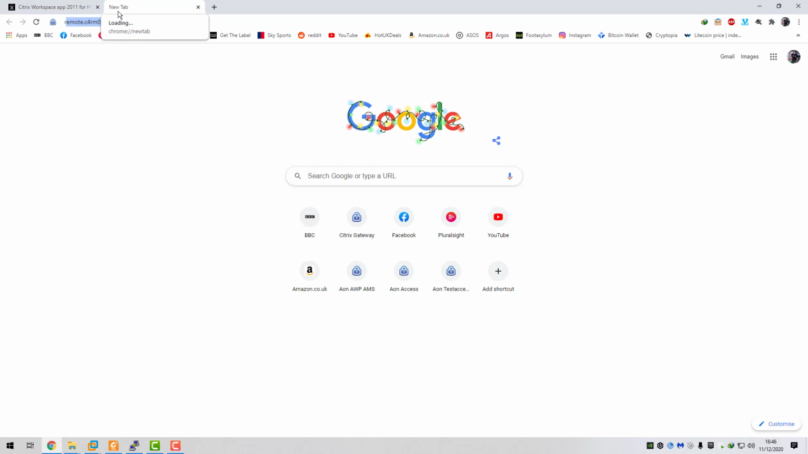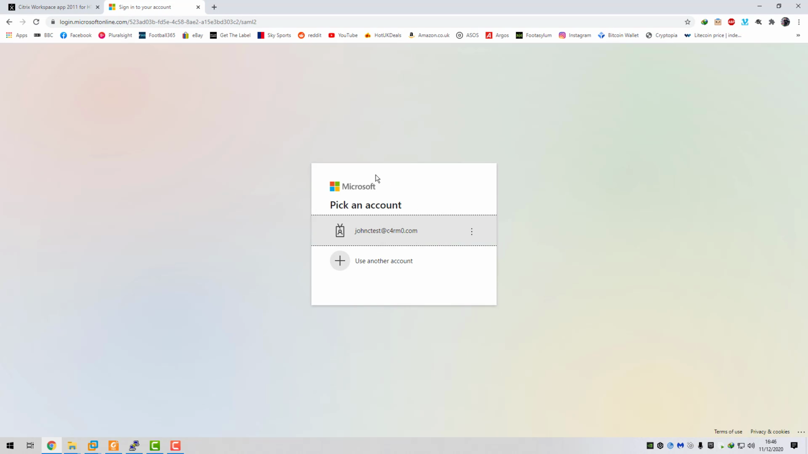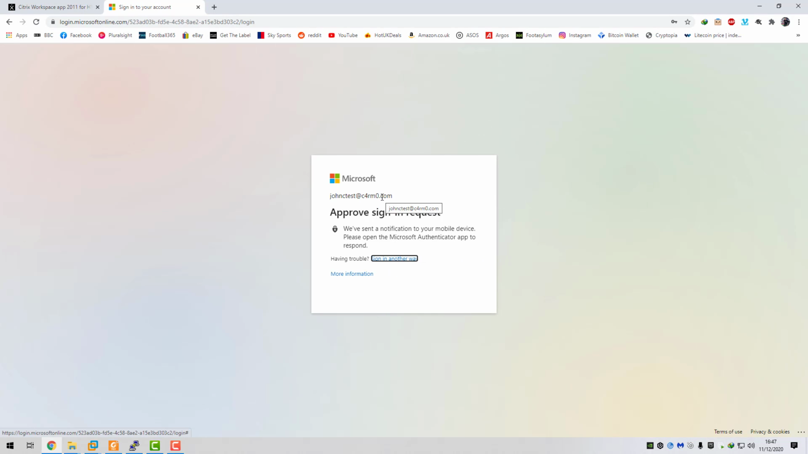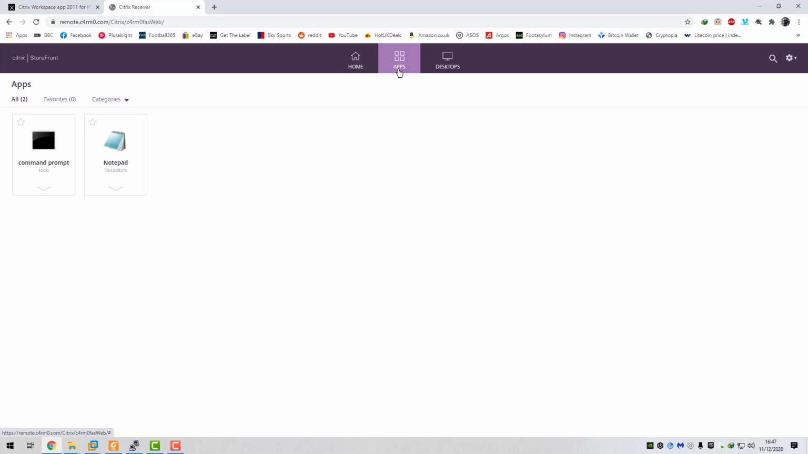So I'm going to go now to my NetScaler Gateway URL. I'll wait for that to load. Okay, I'm just going to put my username in. Okay, I'm being redirected now using my SAML policy to Azure AD. I'm just going to authenticate there. Okay, I'm just going to approve the MFA on my phone. Okay, now passed through to StoreFront, and we should have our apps and desktops enumerated.